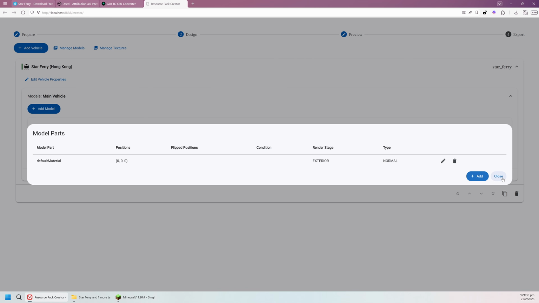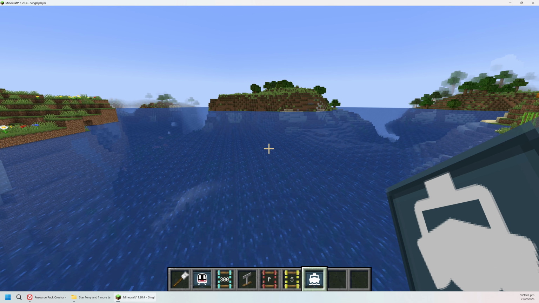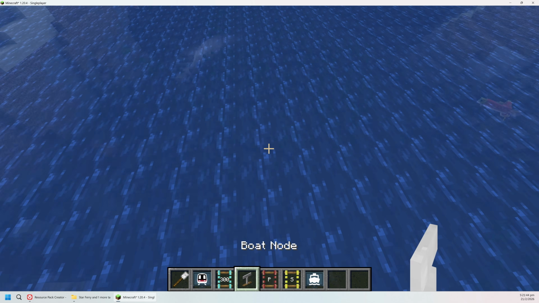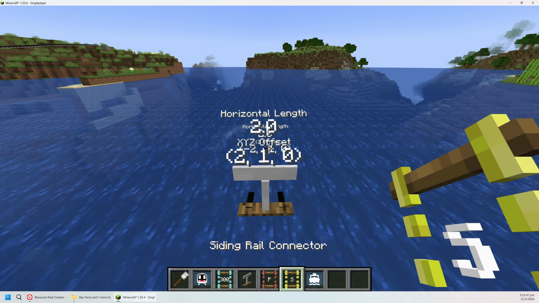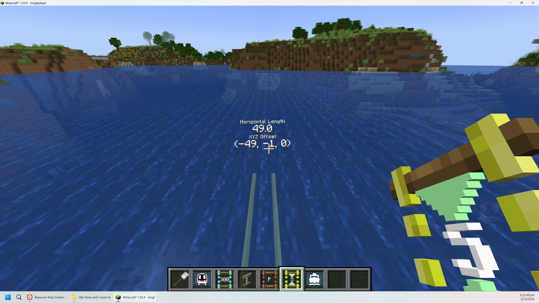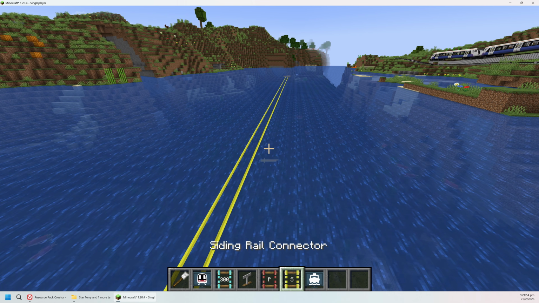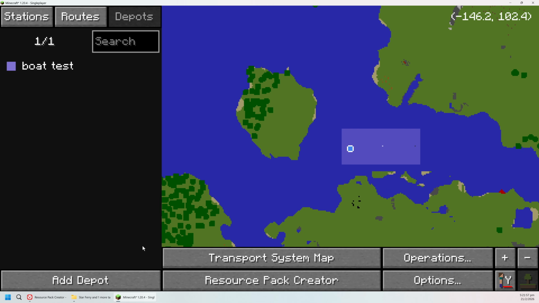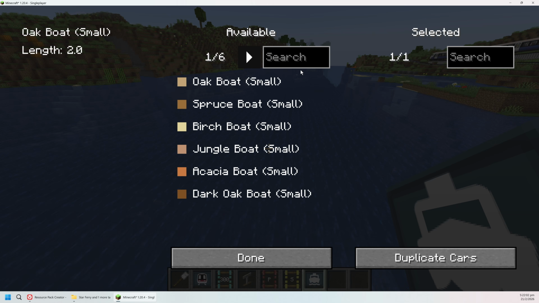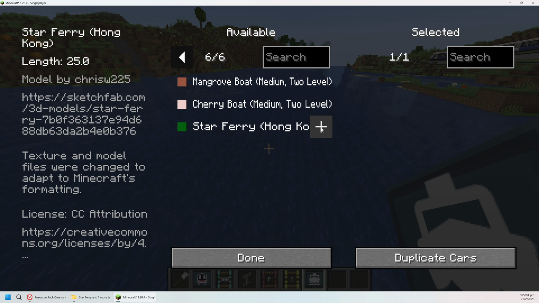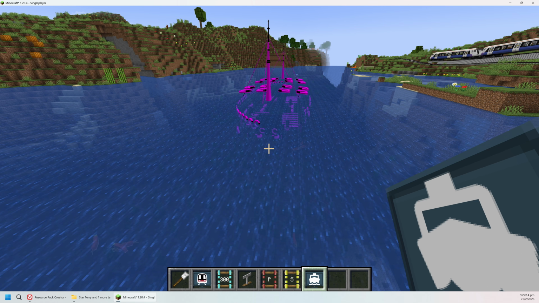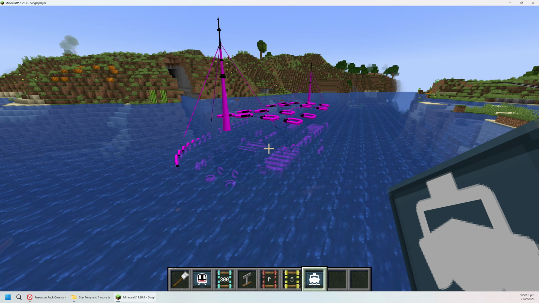At this point, we should be able to go back to Minecraft and check it out in game. So what we're going to do is build a really long siding because I don't really know how long the boat is going to be yet. So we'll just build a siding and go inside the dashboard and create a depot, which I already did. And then click on the siding. You should now see our custom model right here and our attribution and all that stuff here as well. Click on done, and now we see the model in game.